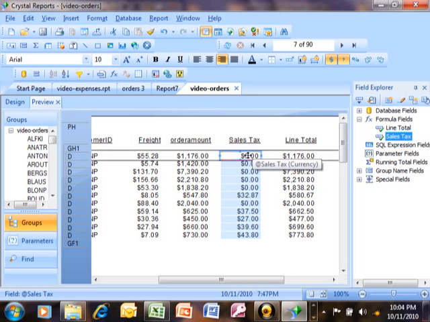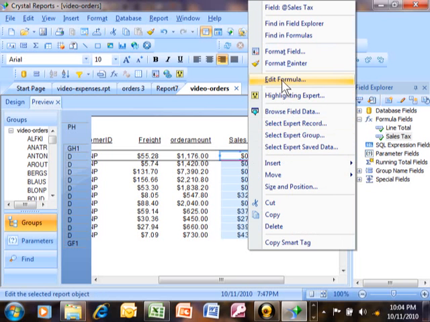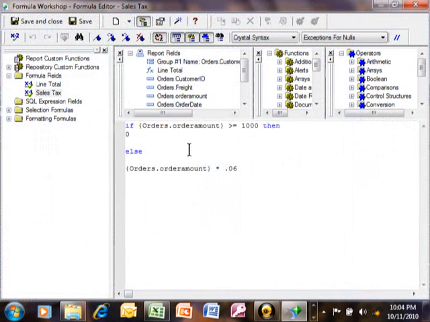So I'm going to right click on this formula again and pick on edit, and here you can see a basic if. Perhaps in another video within this series we'll have more complicated ifs, but there's how to do a basic if in a formula in CRISTA reports.